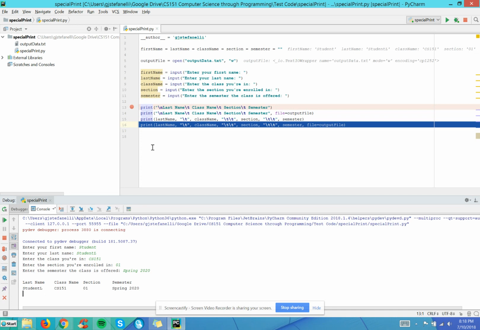If I single step again, which is the last line of code, it's not going to appear on the screen because the output has been redirected using this parameter called file equals output file. It'll go to the output file.